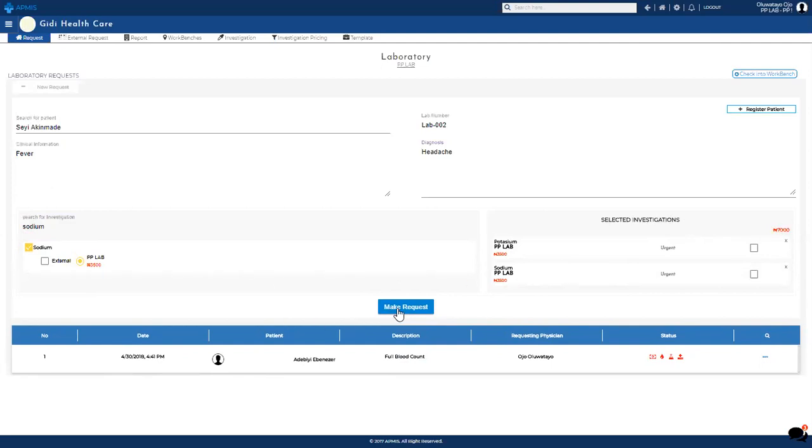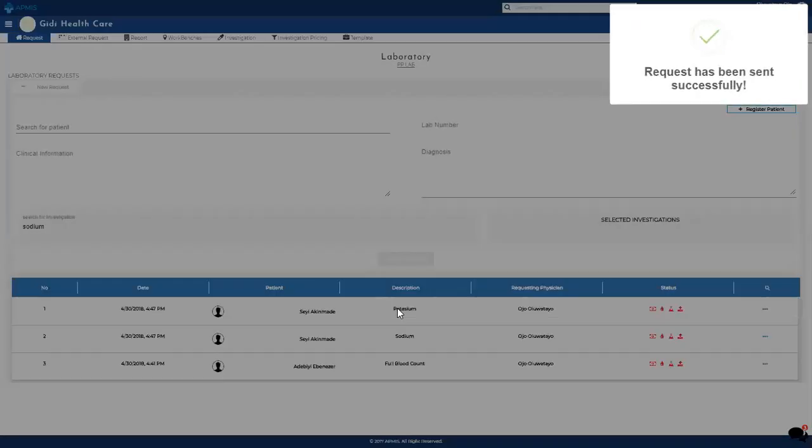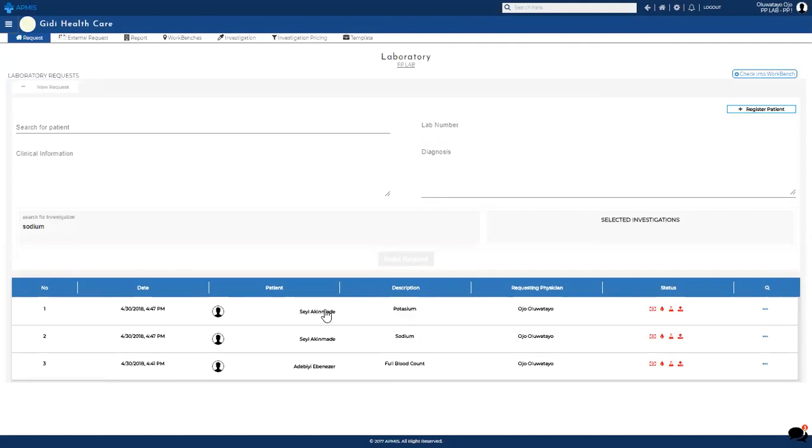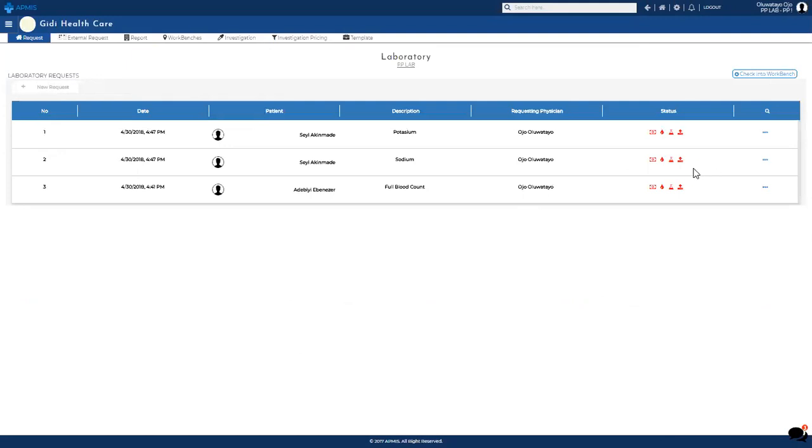So if I go ahead and click on make request, it will automatically add the name of the patient and the investigation the person is doing, the physician requesting for this investigation, and this status. I'm still coming back to this status. So if we mouse over this money icon, the money icon says payments not made. This is the sample icon. It says sample not yet taken.